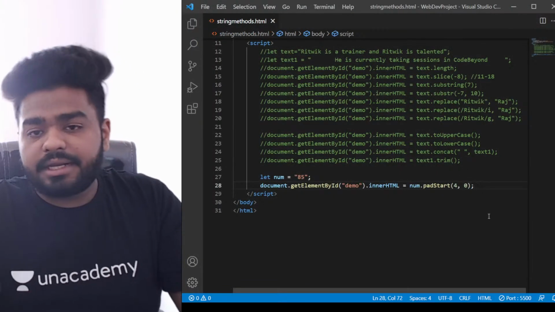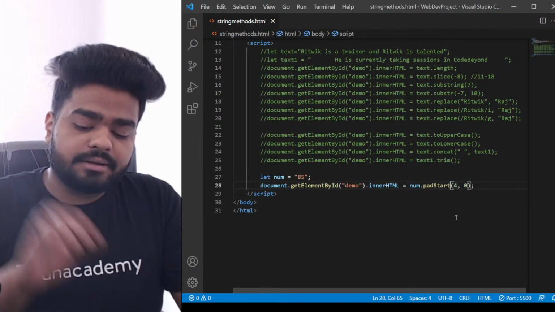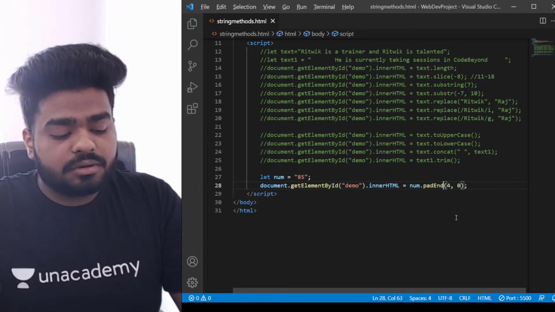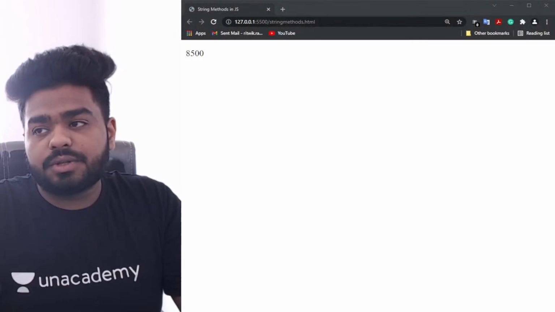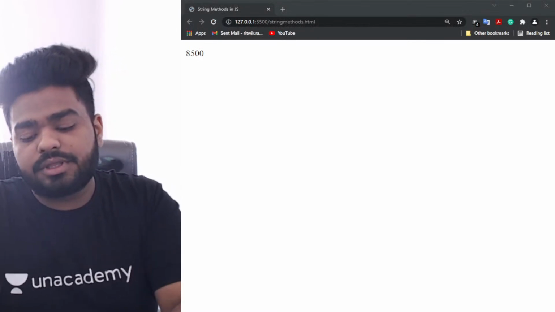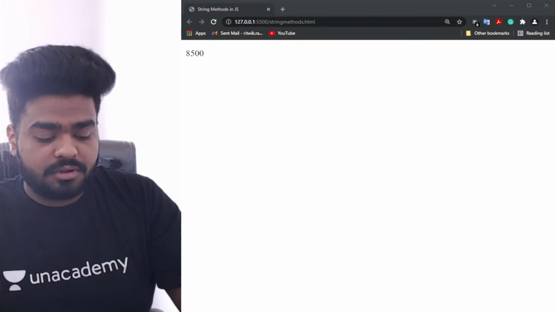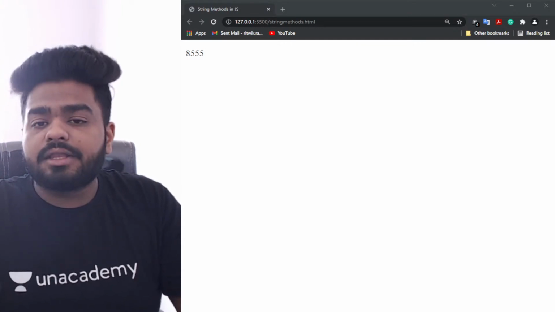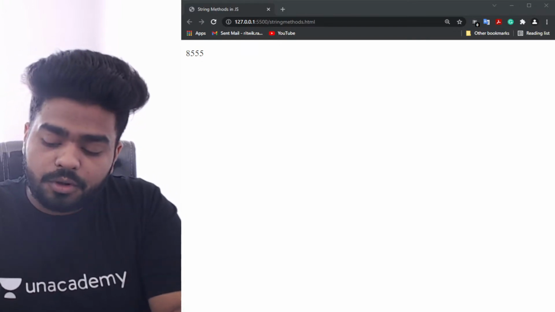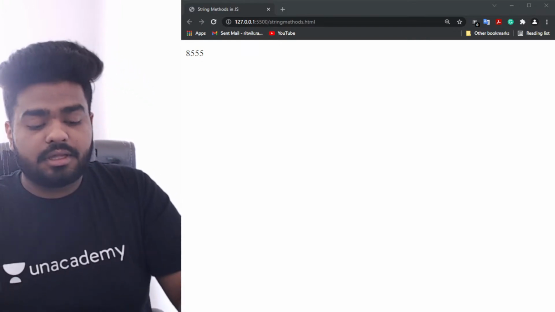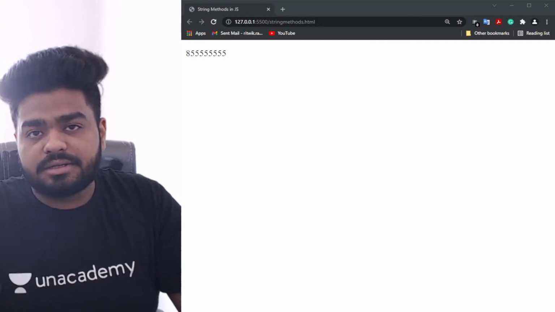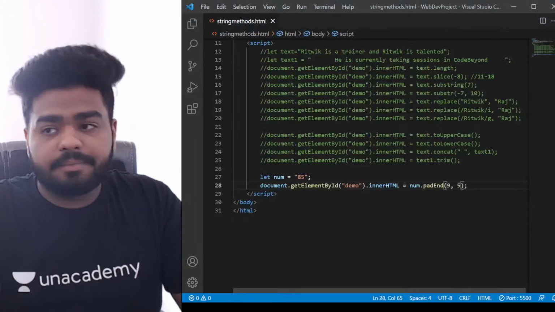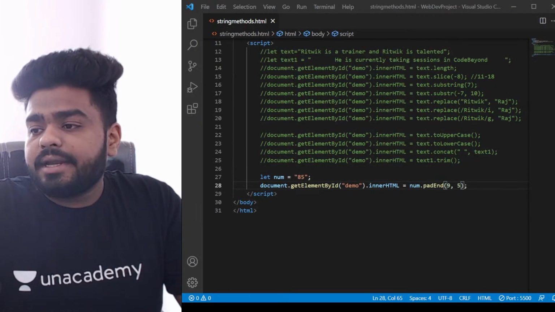Suppose I'm writing padEnd here. So it's going to add the zeros at the end. Let's say I'm removing the 0 and writing 5 here. So it's going to add 5 at the end. And suppose I increase the digits from 4 to 9, that's going to make it appear as 9 digits. Cool. So that is your padStart and padEnd. Let's move ahead.